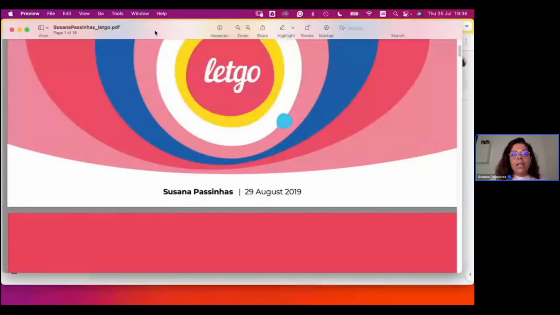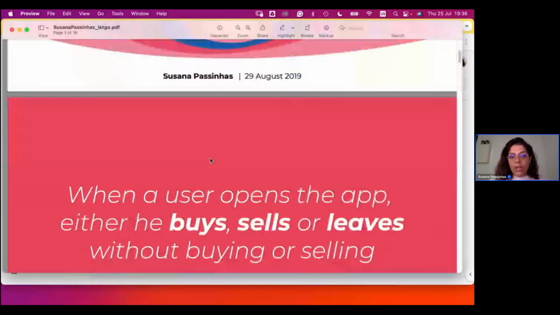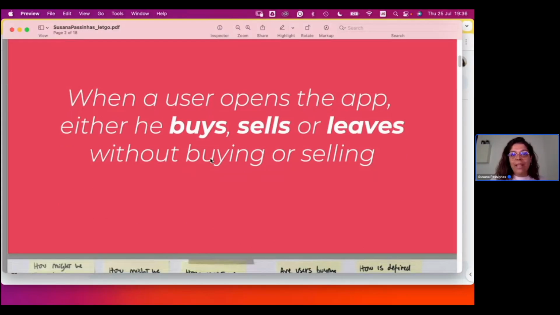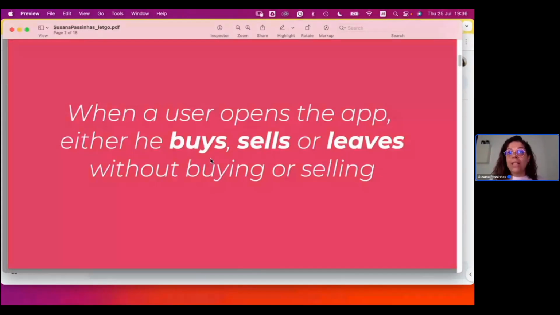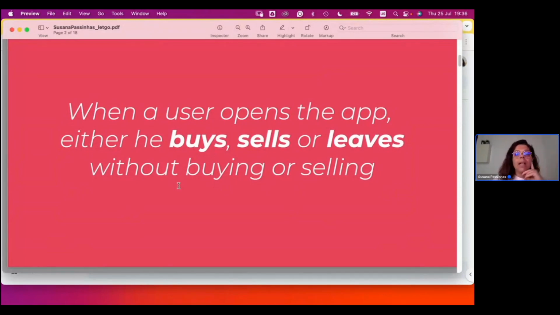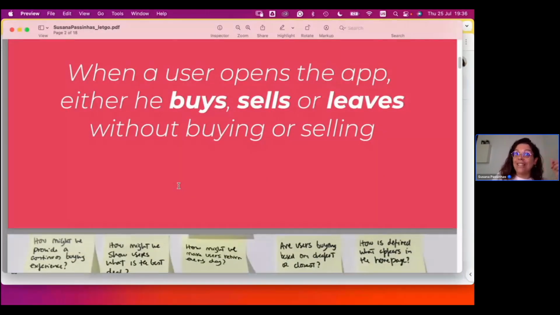Good. So let's go with this one. All right, so I downloaded the app. As they told me, this was a secondhand marketplace where you can buy and sell products. So when a user opens the app, either they buy, sell, or leave without buying or selling. This was me thinking about it. As a business, what happens? The same way that I thought in the other one about traveling, it starts when we start thinking about it.